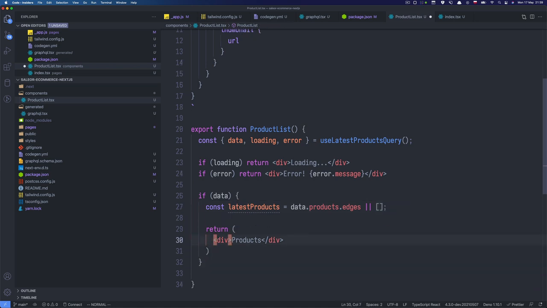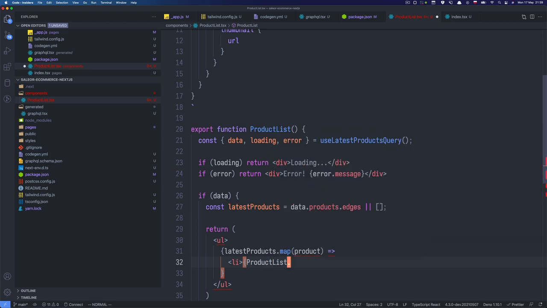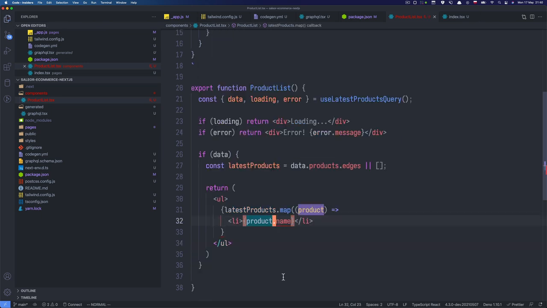And here, let's remove that and do a list. In fact, we need latestProducts.map, product, like that. And for now, let's just say product title, well, it's product name, like that. But the problem is that we have node here. So what we can do is say node.name, and we can display the name like that. And then we have to close this. Yeah, that should be good.